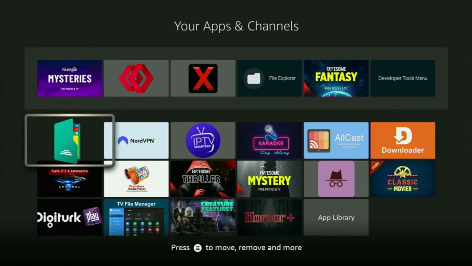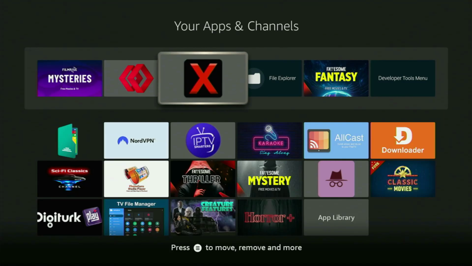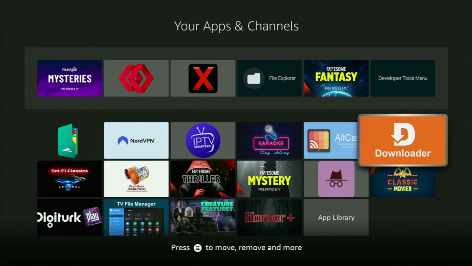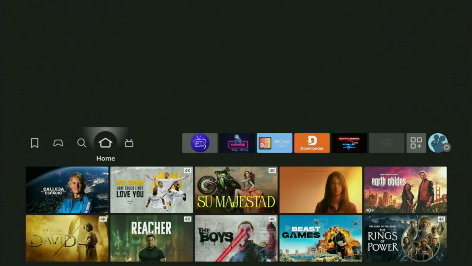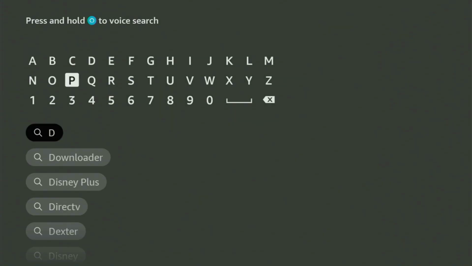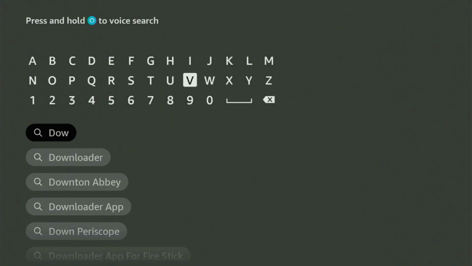How's it going? Today I'll show you how to get a couple of amazing spicy apps to your Firestick device in 2025. And first of all, what you gotta do is get the app called Downloader to your Firestick. And to get Downloader, you have to go to search on your device, open the search bar, and start typing downloader in here. So that's what we are doing right now.